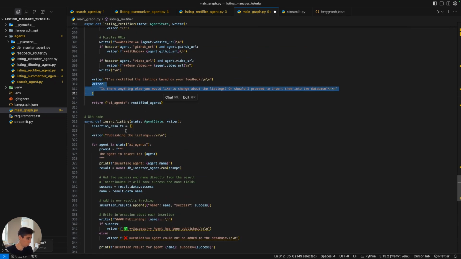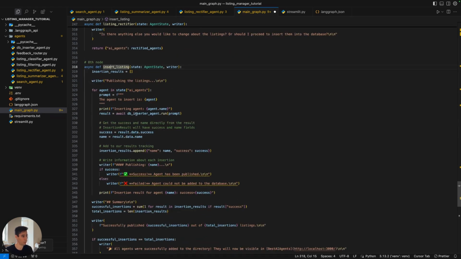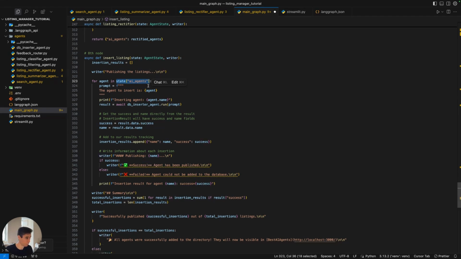The feedback router will redirect to this node over here that uses the function insert listing. We will just import the DB inserted agent, and we will create a loop that, for each of these agents that we have in the state AI agents, that remember, will be either the state that we have immediately after coming from the listing classifier agent if we are fine and we don't want to rectify any listing, or the state that we updated when coming from the listing rectifier agent.